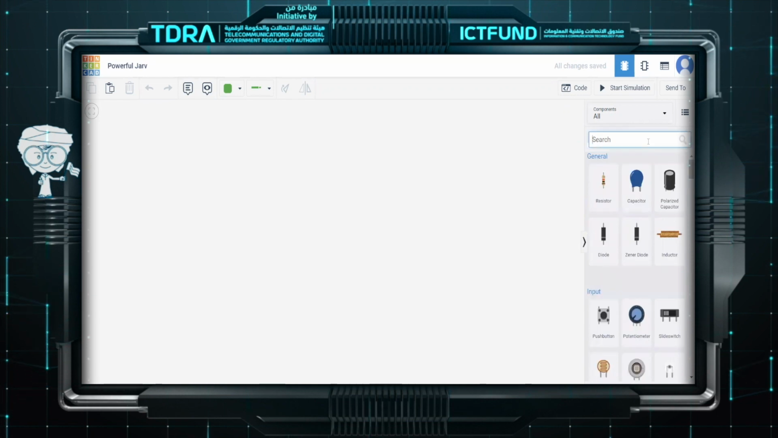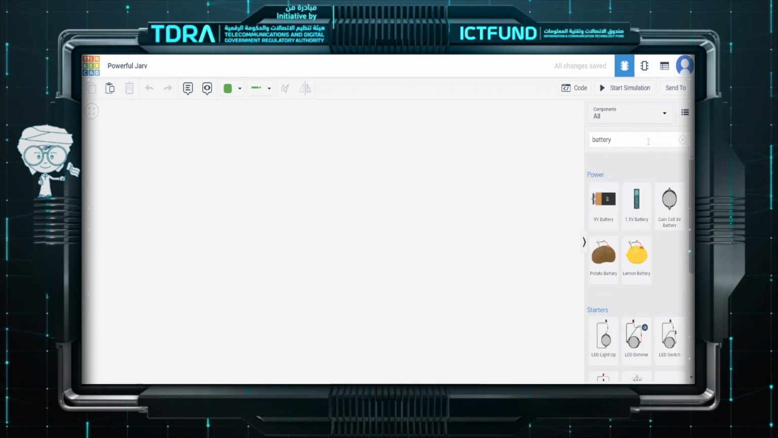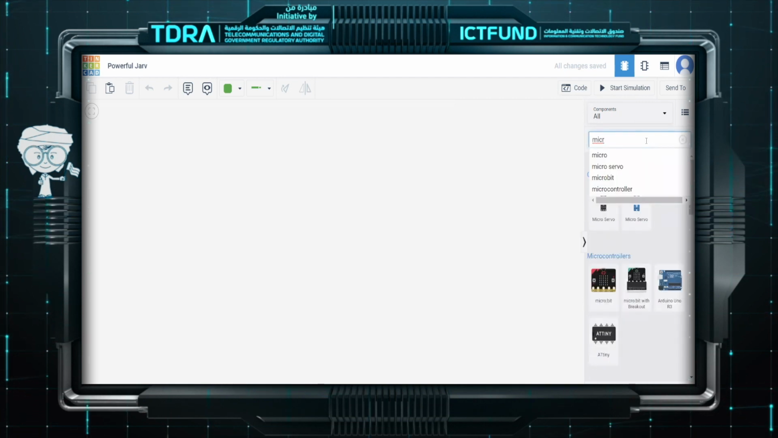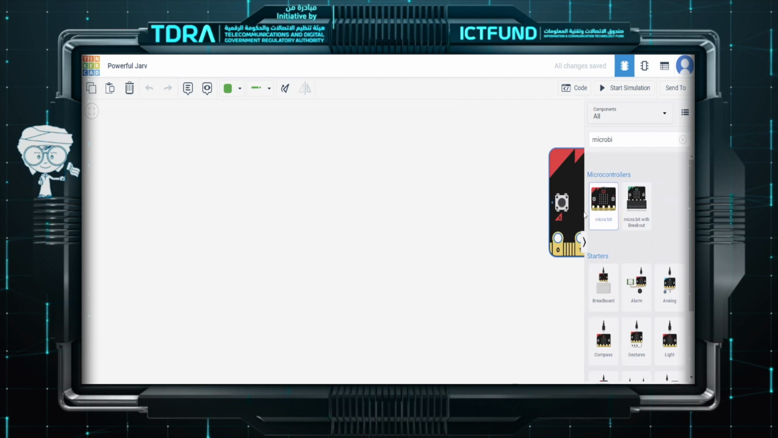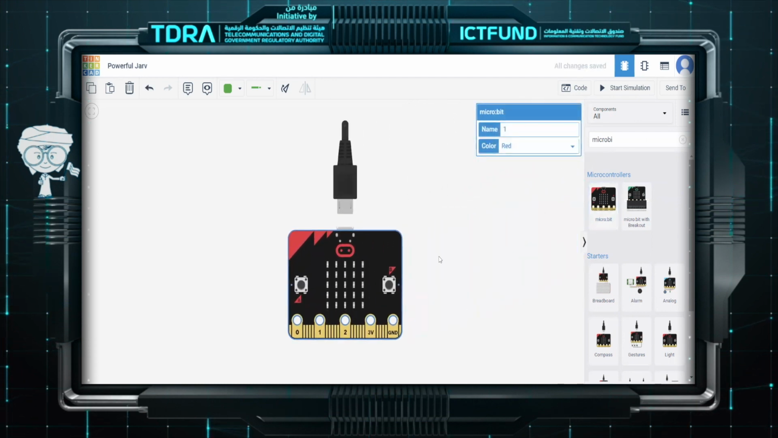Moreover, you can just click on search and you can type in whatever component you want. For example, I can just type in battery and it will get me all the results that are related to my search. Okay, now the main component that we're going to use for this camp is the microbit. The microbit is a beautiful component. Over here I click and then I drag to the empty space over here.